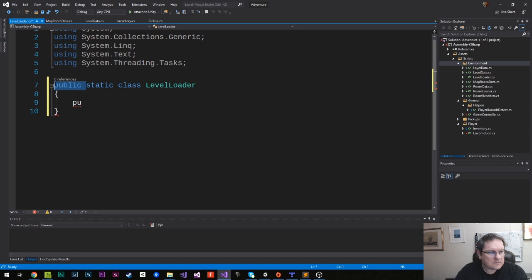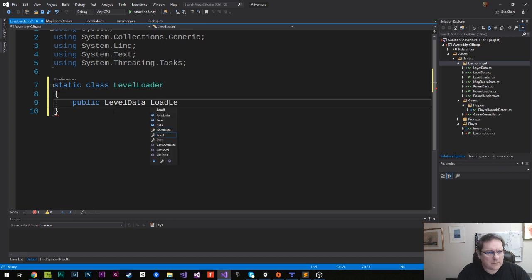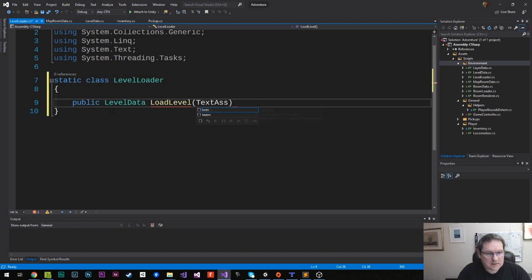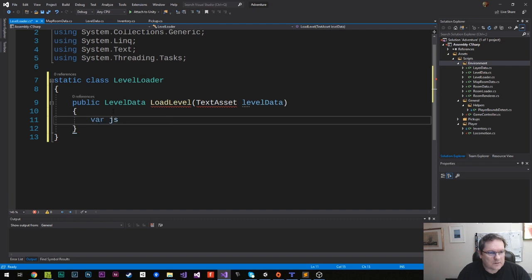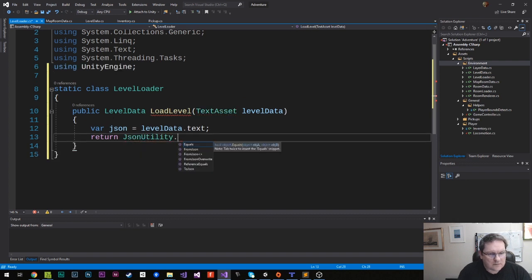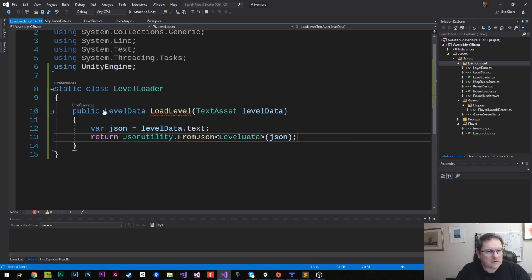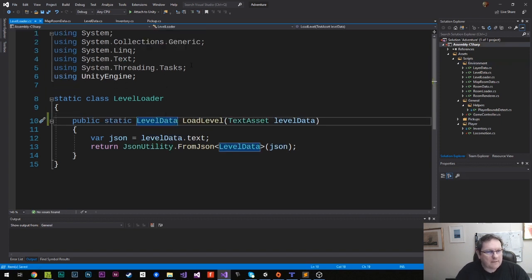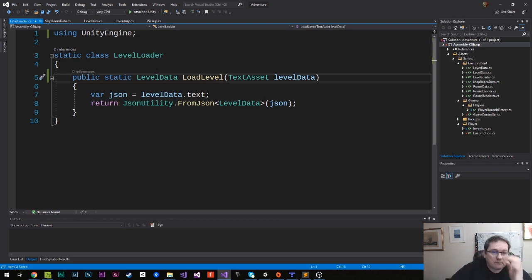Actually, I just need a static class. Public level data, load level, and this is going to be a text asset level data. var json equals level data dot text, return json. Then utility dot from JSON level data json. Okay, and that will load the level data for the game. All right.